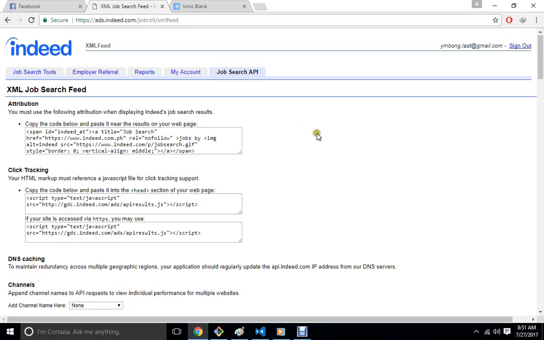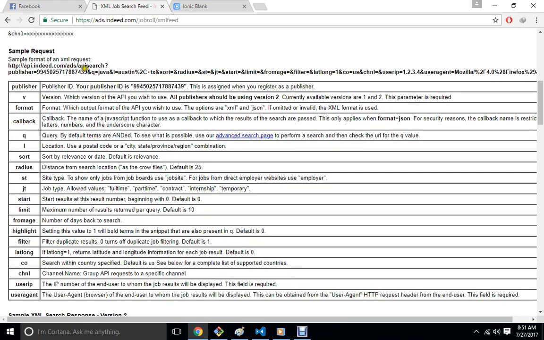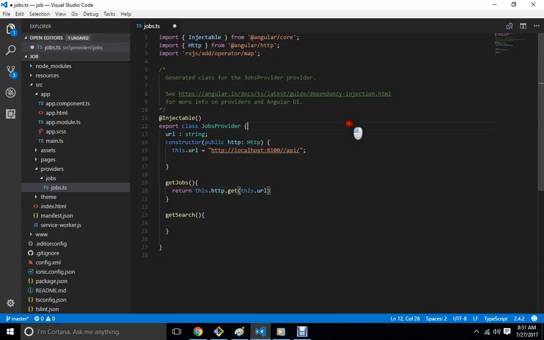Should I just give it a try? And then after that, we need to follow this convention. You see that here in API, we need to copy this API search with my API here.